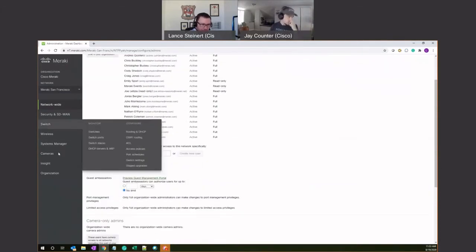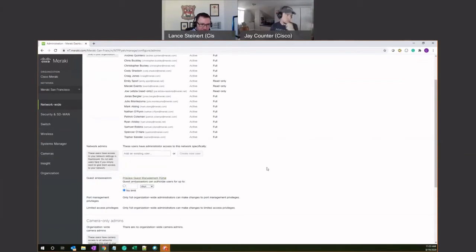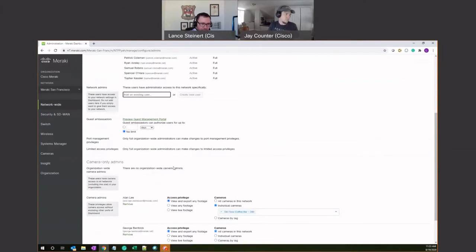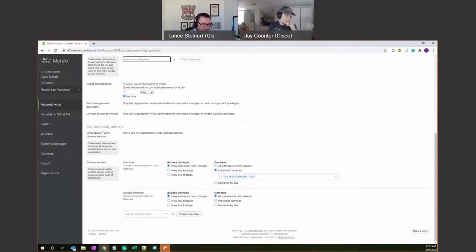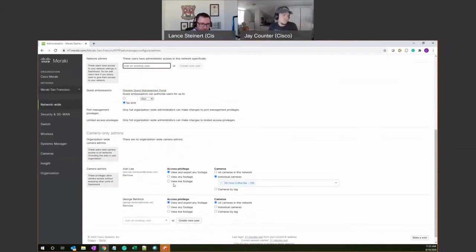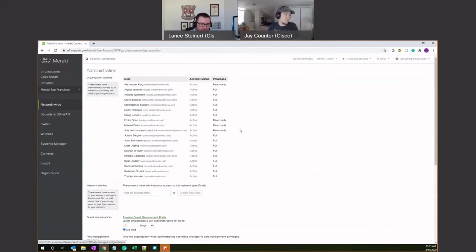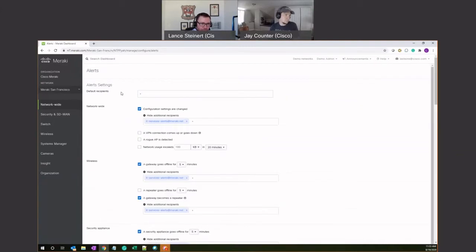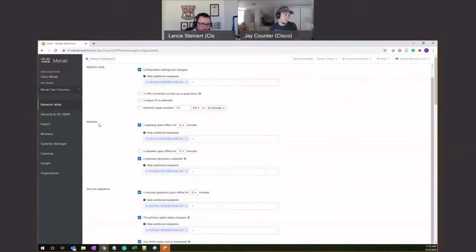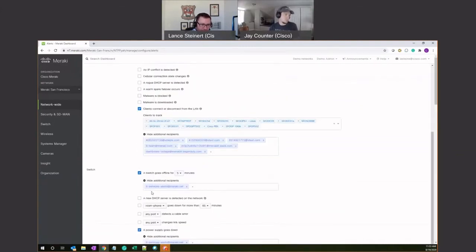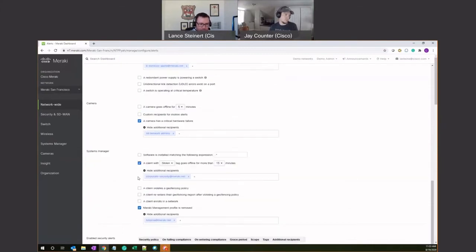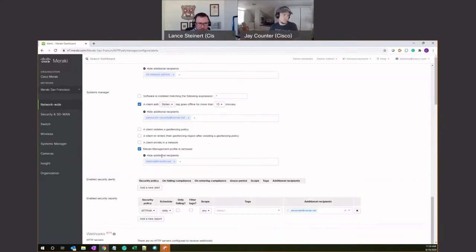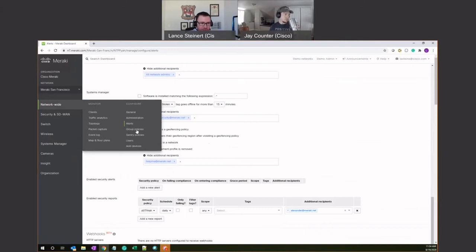Yep. And this is where, like we mentioned, if you have cameras on this network, you can come in here, create the user you want, provide the roles that they're going to get. Camera only admins. What type of alert you want to configure for this network. Network wide, wireless, security, your MXs, your switches, all this is Systems Manager. All your alerts you want to set up for your network will be done inside here.